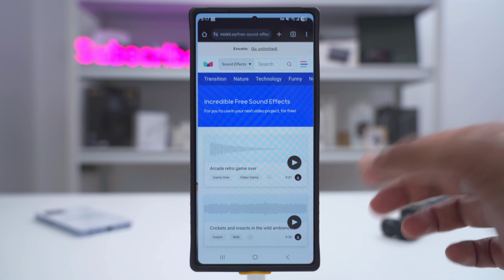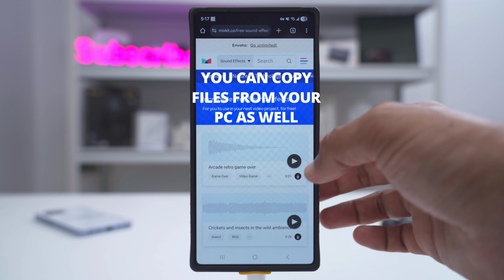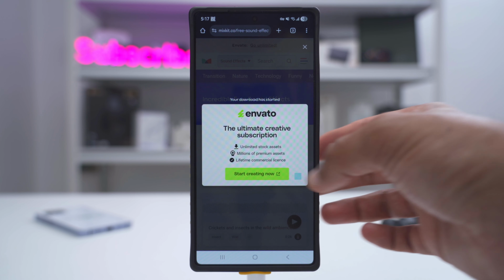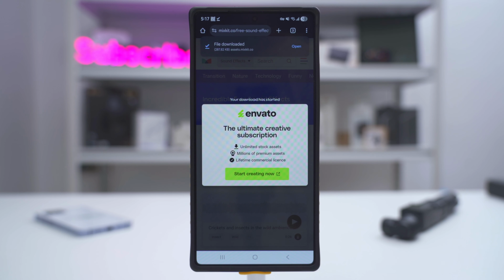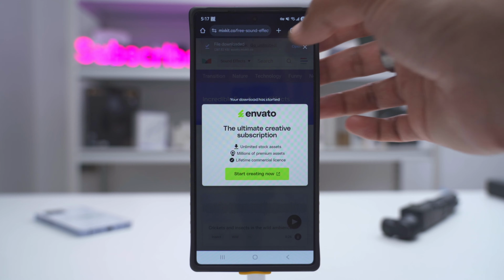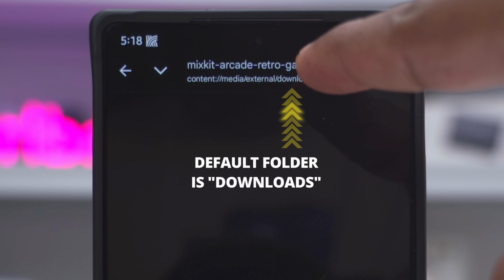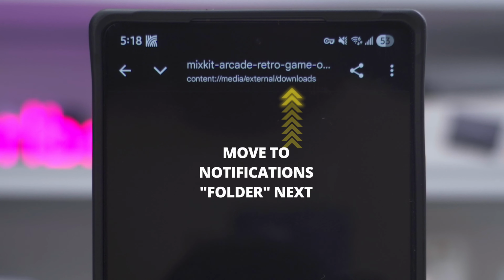Next, I'm going to download the file that I want to set for my custom app alert. So I'll play this one. That sounds good, so I'll download it right here. And of course, if you have a file on your phone already, you don't need to do this step. I'll hit open. Note that it's put this into the downloads folder. We now need to move this into the notifications folder so this can work.